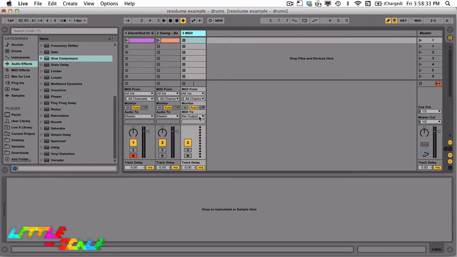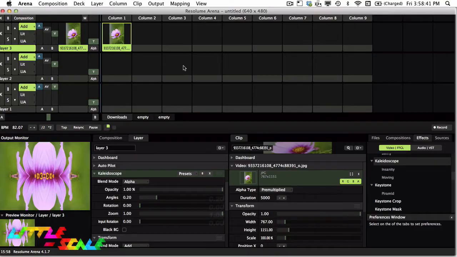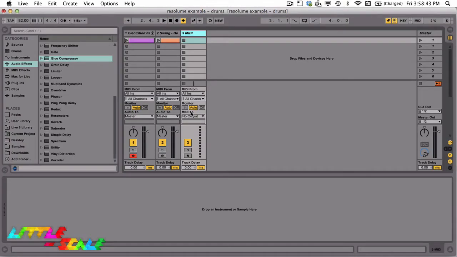So in other words, I'm going to use my IAC driver bus 1 as a path to send control data from Live over to Resolume. And as a result, I'm going to set my MIDI output from Live to IAC driver bus 1.